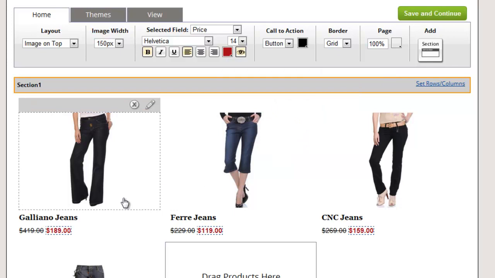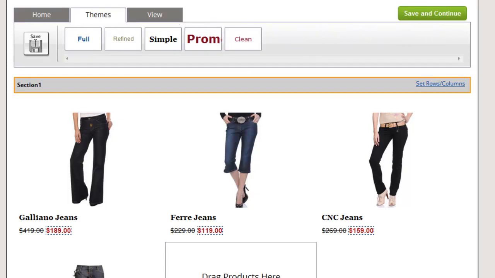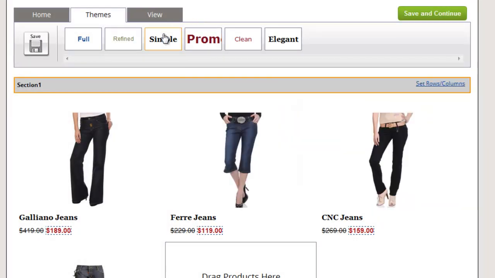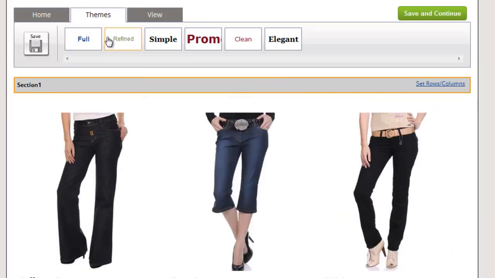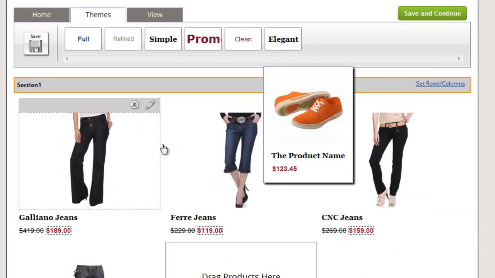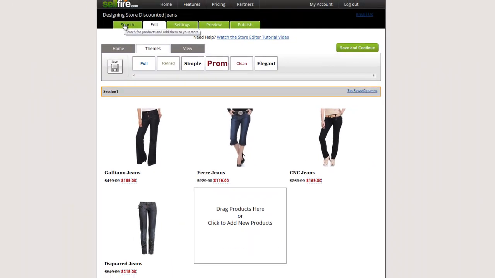All right, I like the way these products look. I'm going to save this theme for later. Switch over to the Theme tab and click Save. Now when I make another store, I can apply this theme easily. I'll show you by switching back and forth between themes. You can see the style of the products change as I switch in between themes. Cool, we're done. Let's just jump over to the Search tab and remove our placeholder products.